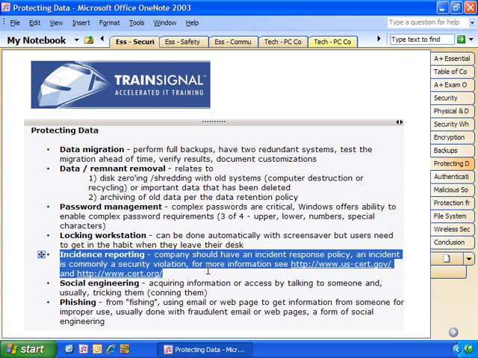You should report it to the local authorities, perhaps contact a company that can do analysis and try to track down where this attack came from, who attacked you, and what they stole. You can report it to the U.S. Computer Emergency Response Team, or CERT. This is their website here.